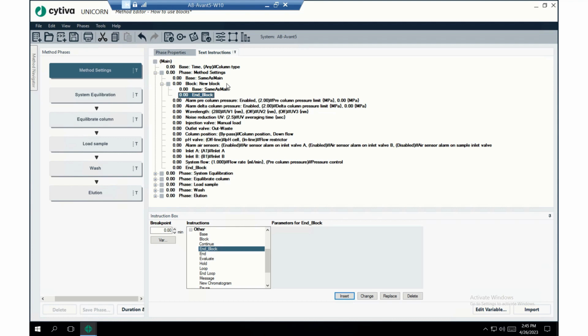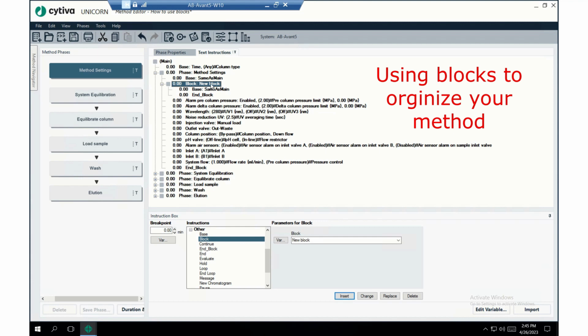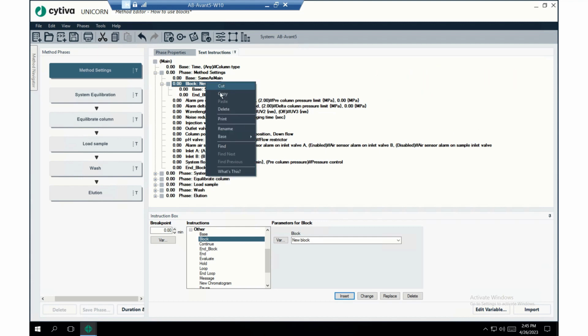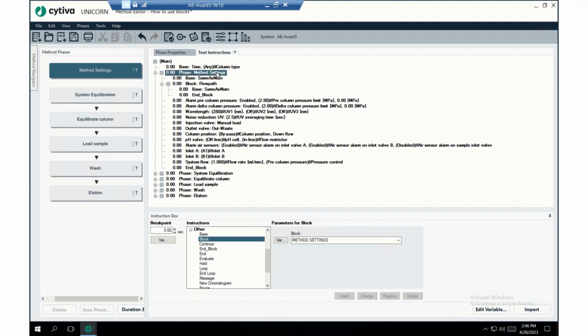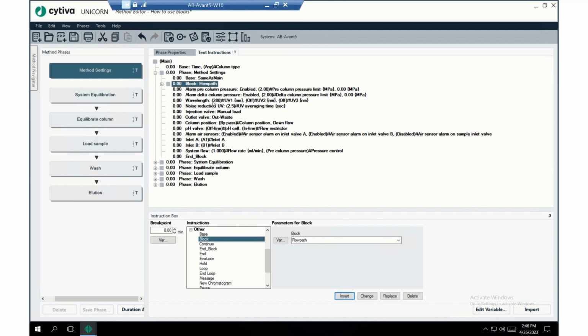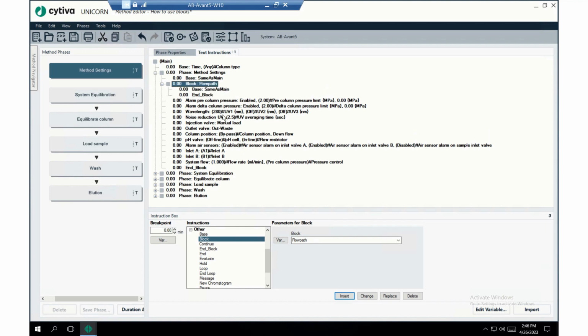What are some things that we might do with blocks? One nice thing you can do with blocks that's pretty straightforward is use them for organization. So I'm going to rename this new block by highlighting it, clicking it, and then going to rename. And I'm going to call it flow path. What I'm going to do is take some of the flow path related instructions from this method settings phase and put them in here so that the method settings phase doesn't have quite so much stuff in it. It'll make it a little less noisy.